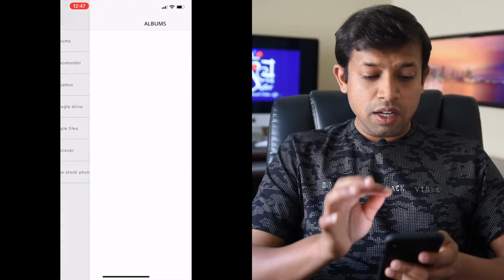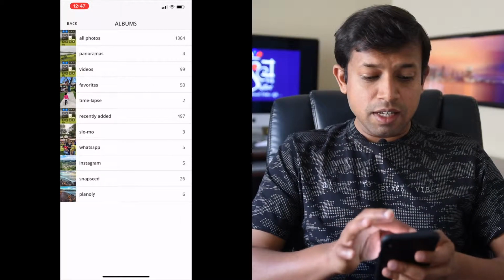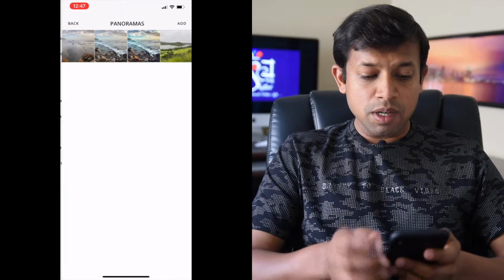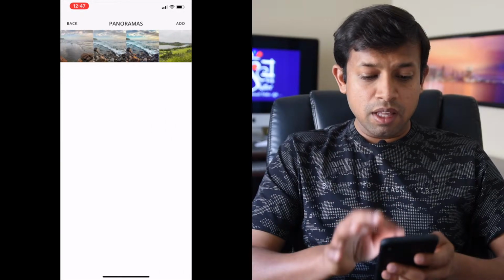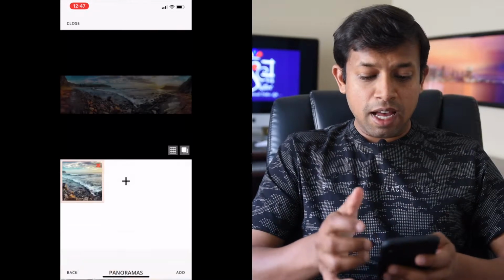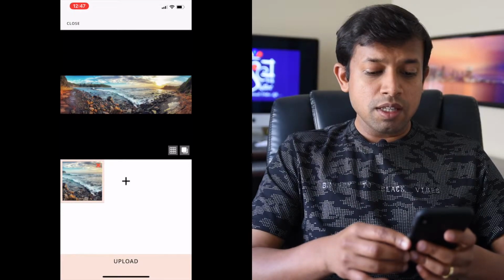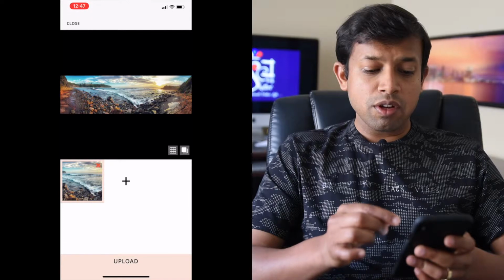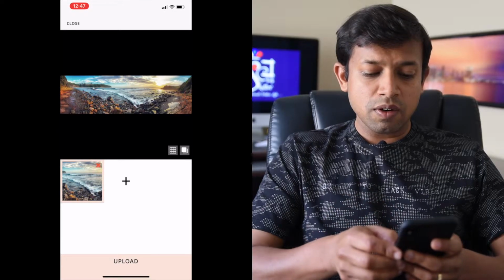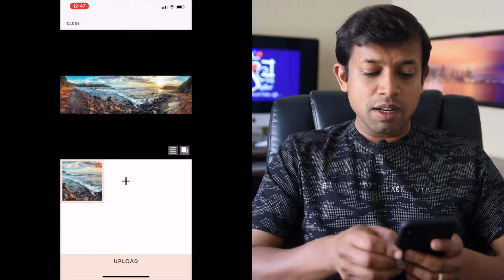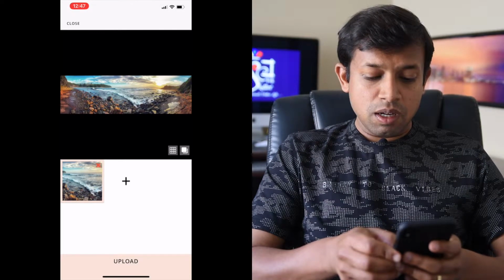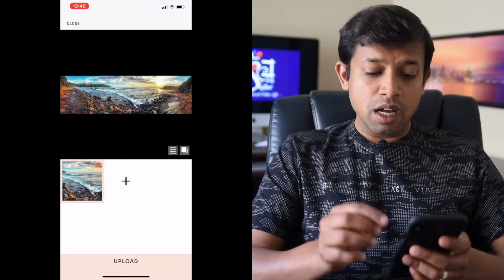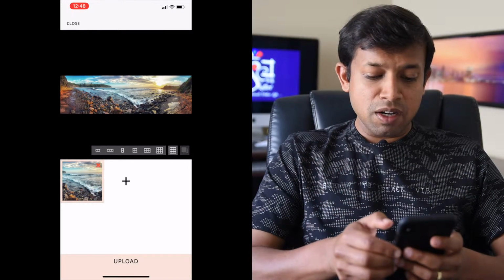Once I have this, I go to albums. Let's say I go to panoramas and pick this one, and then I say add. Now you can see it added a complete panorama. By the way, this is a picture that I uploaded this morning to Instagram just to experiment and make sure it happens. But the way you split it now is by pressing this button right here.